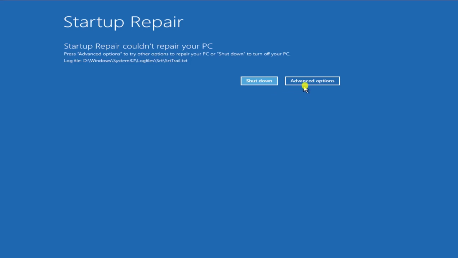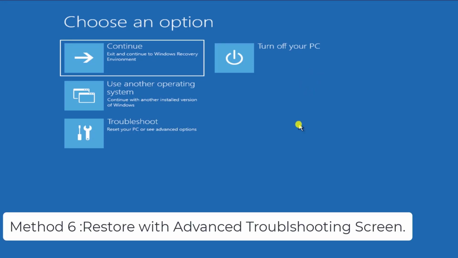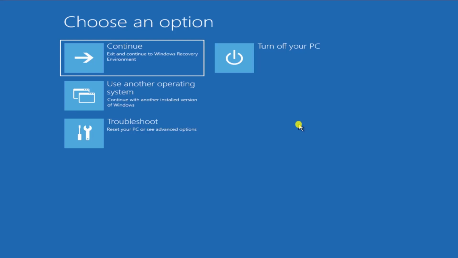So this is going to fix your problem for sure as you're running this command for the first time. Method 6: Restore with the advanced troubleshooting screen. Here we have to go to the restore point and restore our PC to a back date when it was working perfectly fine.